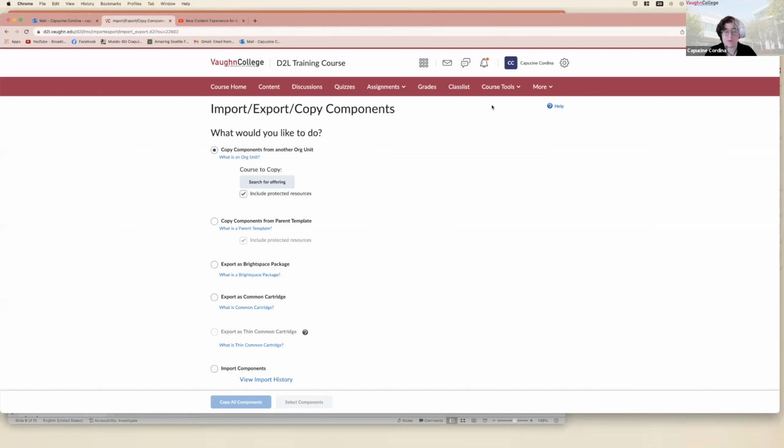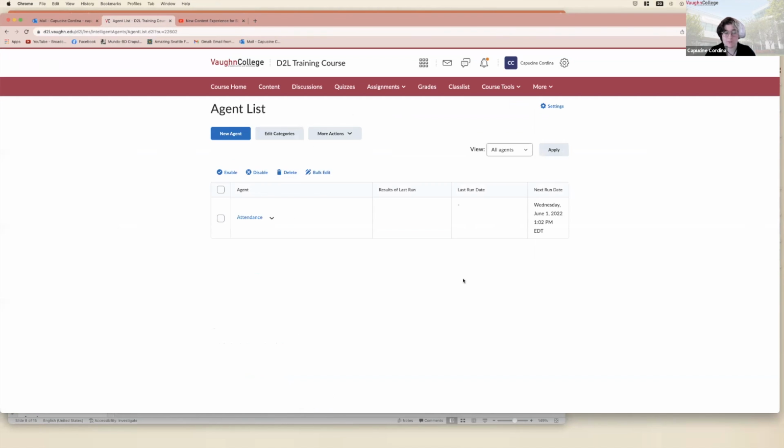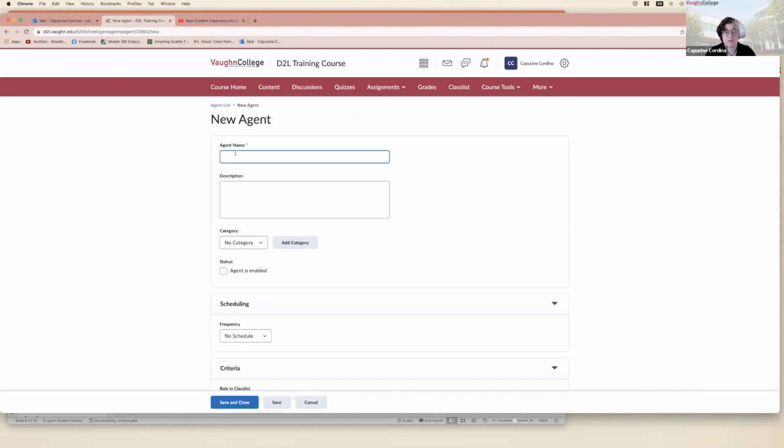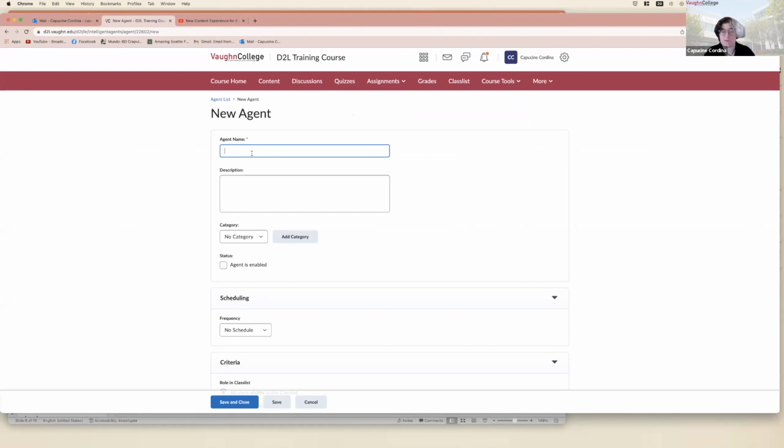So to access them, you're going to go to Course Tools and then Intelligent Agents. And I already have one here, but we'll make a new one. So New Agent. And you're going to name it something. So for this example, I'm going to make an intelligent agent where students will get an email whenever they complete the quiz for the week. So quiz 1.